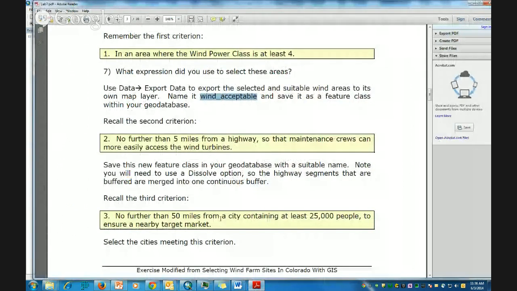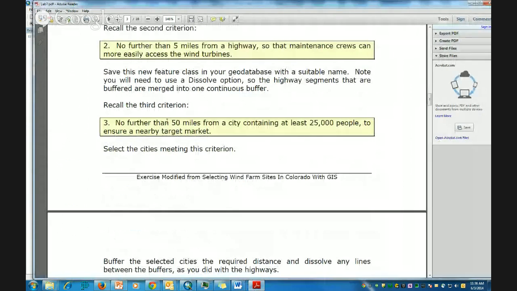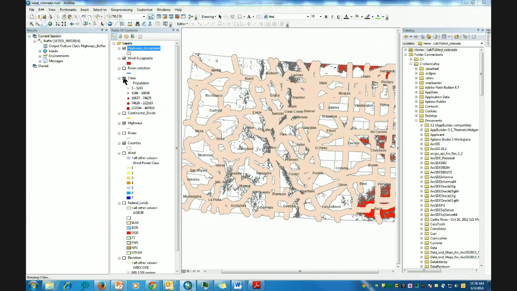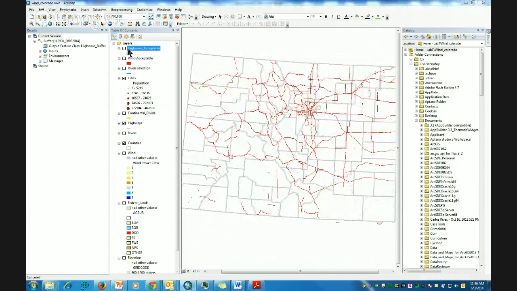So now what we'll do is we'll move on and try to find cities or areas that are 50 miles from a city or no further than 50, right? So it could be 50 but no more. So that might be less than or equal to, right? And then we want it to be a city containing at least 25,000 people. So the first thing that we're going to do is try to identify the cities with at least 25,000 people. So to do that, we'll go to our cities layer, and we'll turn some of these other layers off.